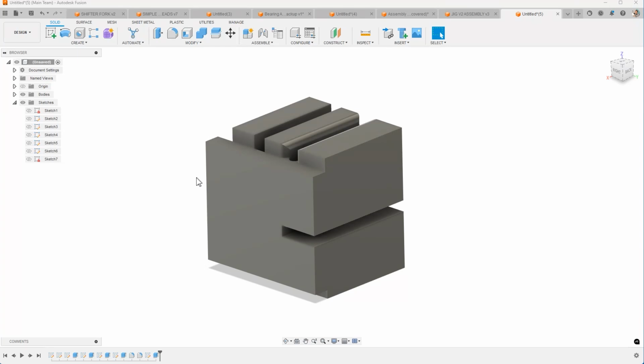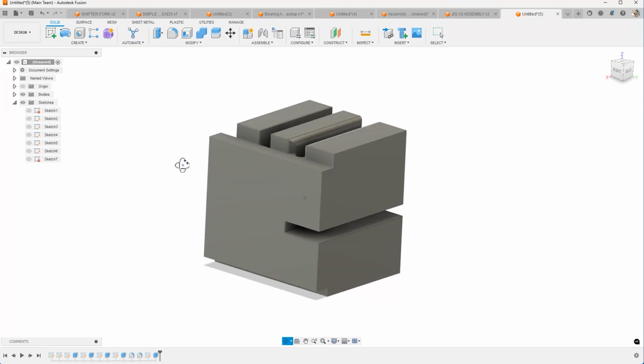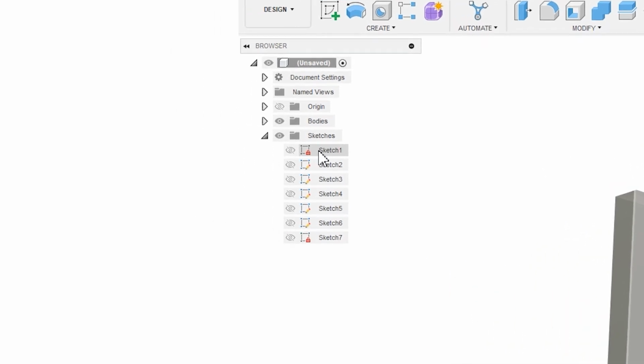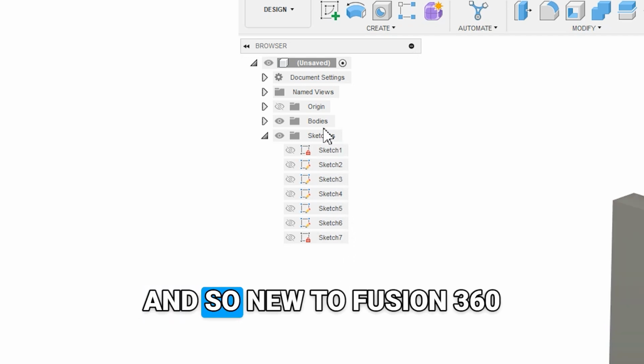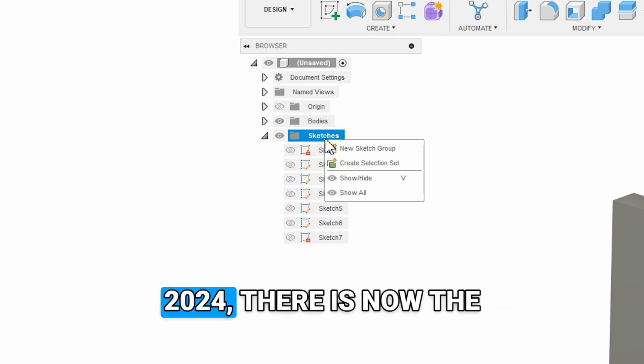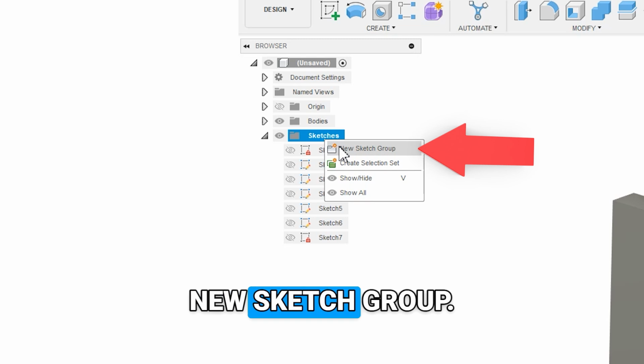Have you ever opened a design in Fusion 360 and been a little overwhelmed by all the different sketches that you've created? Even if they're relevant and you want to use them, you struggle to keep them organized. And so, new to Fusion 360 in this November release 2024, there is now the new sketch group.